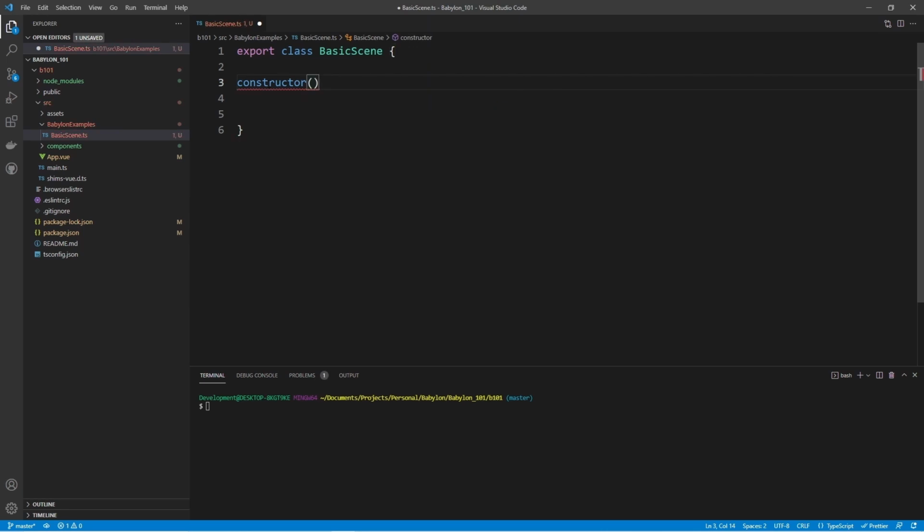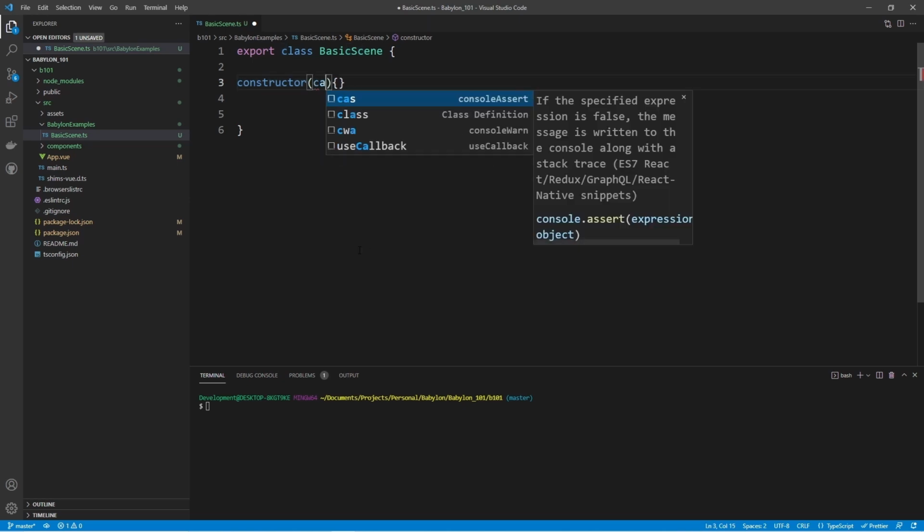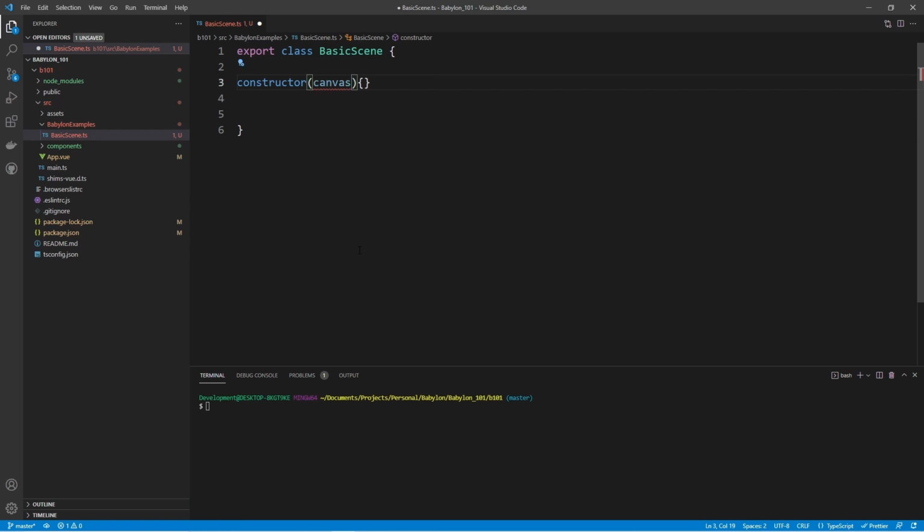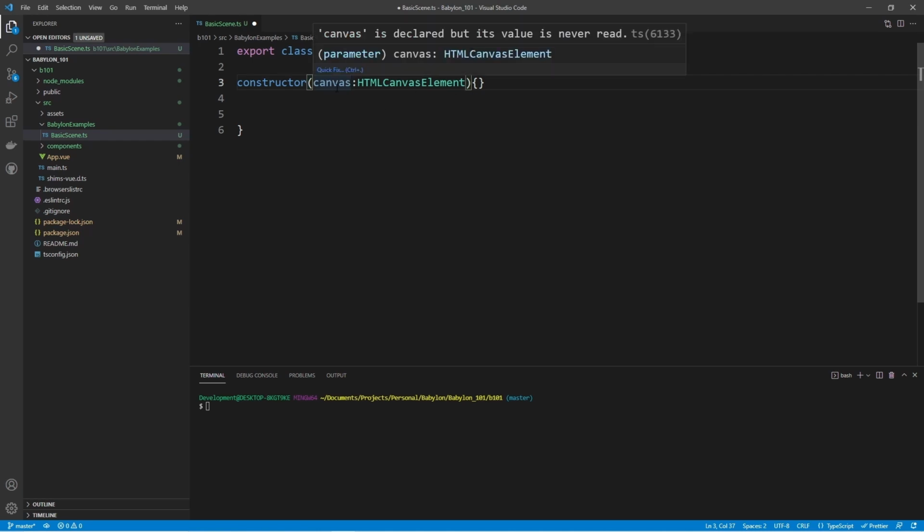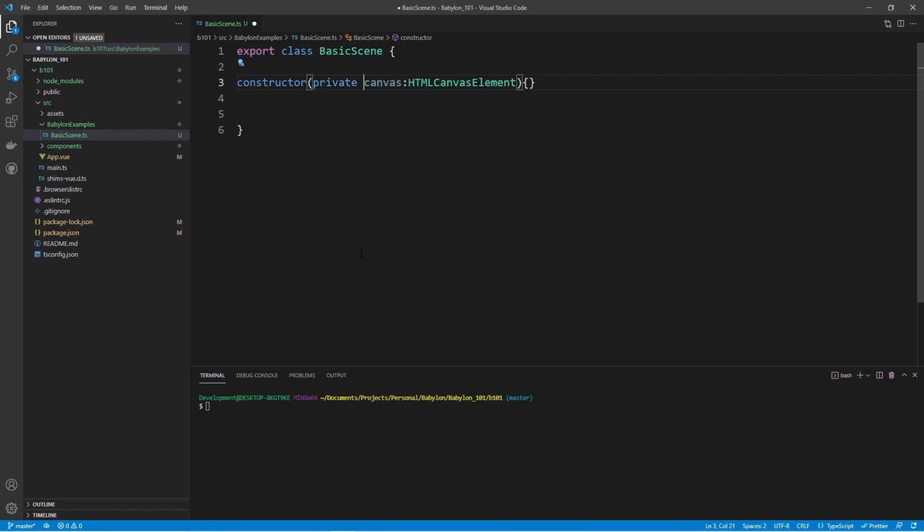And note this is a built-in method, if you will. So this has a lowercase c. Now we can provide arguments or parameters to this constructor. So in this case, it's going to be called canvas. So that is the name of the argument. And then we're going to have HTML canvas element as the type. Now, by providing the parameter like this to the constructor, it's only accessible within the constructor. If I want to use that for whatever reason in other methods, I will need to provide an access modifier. So to do that, I'm just going to write out private.